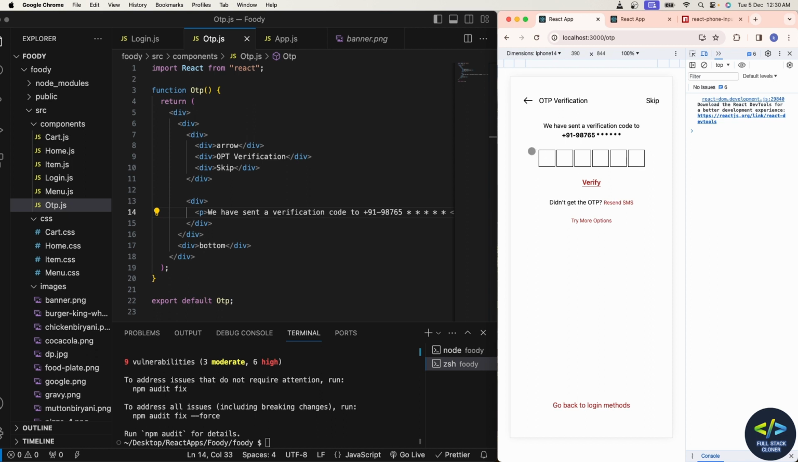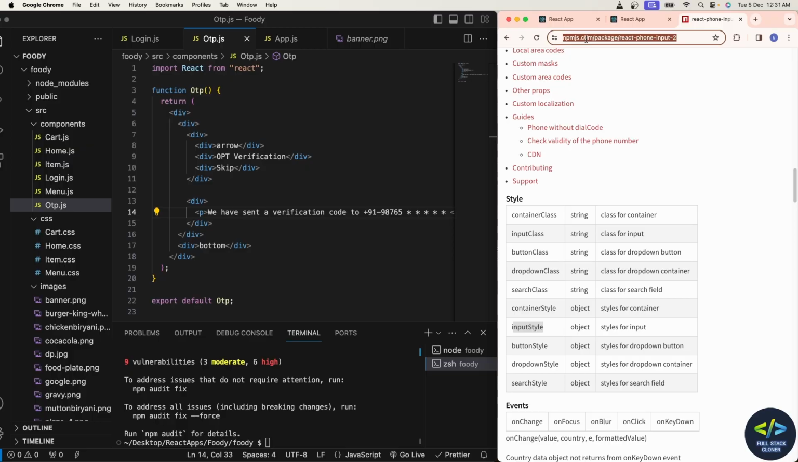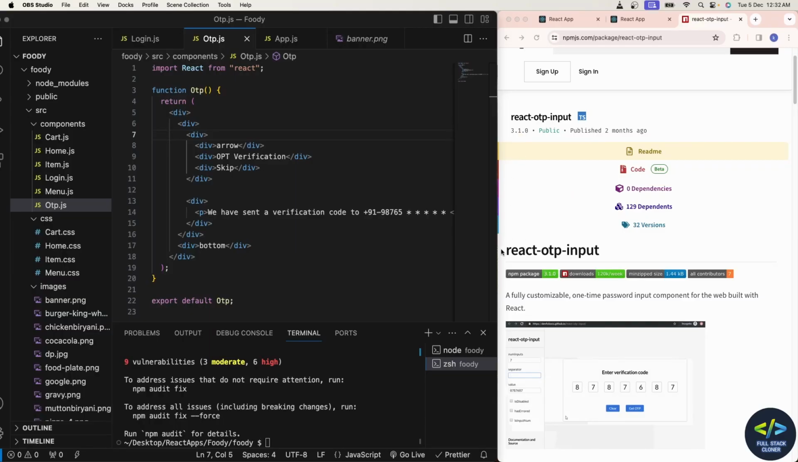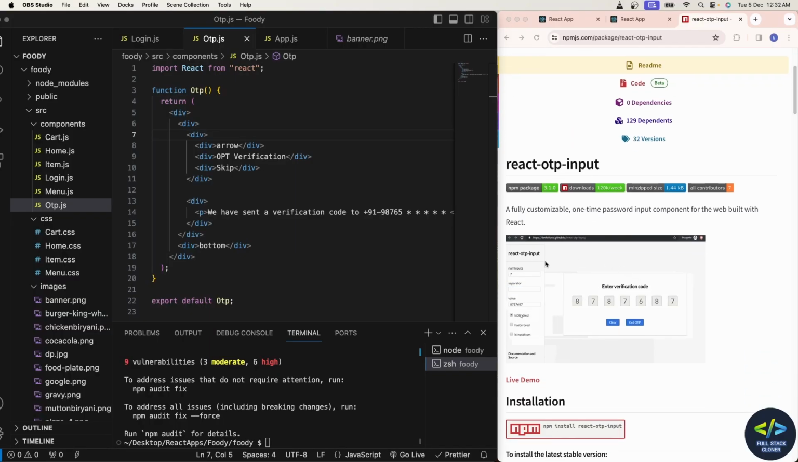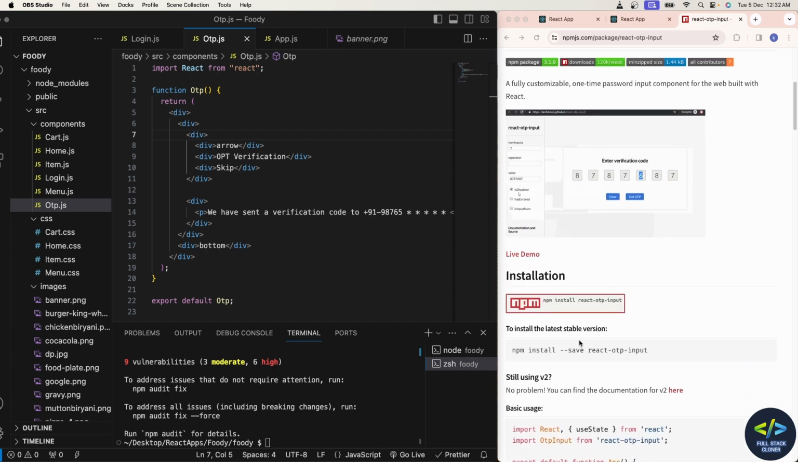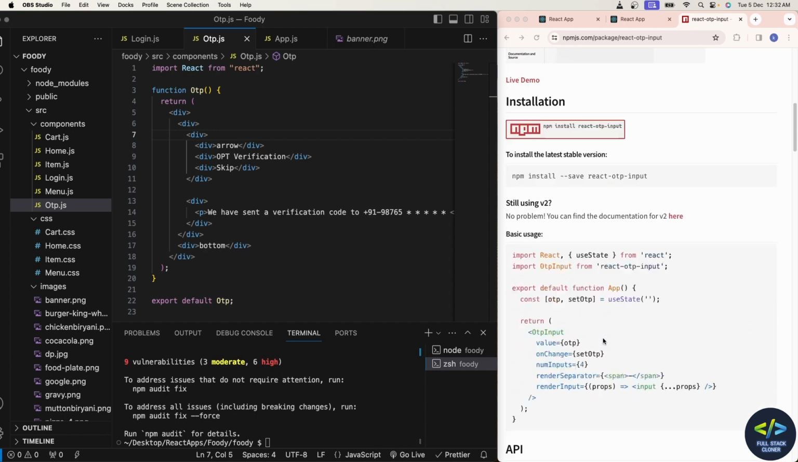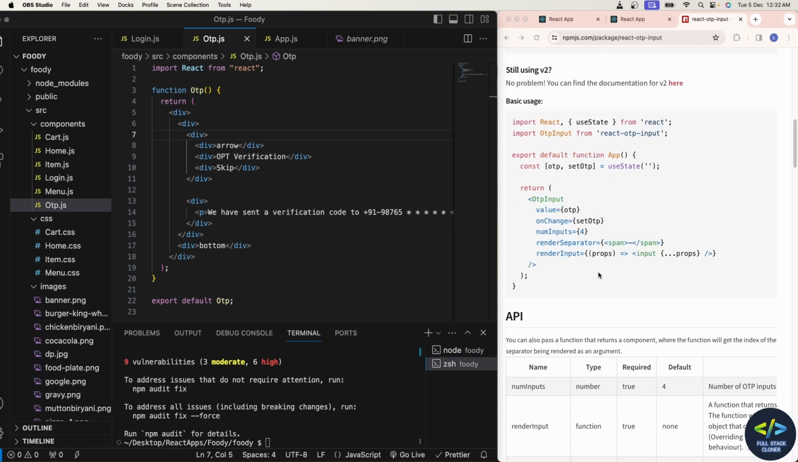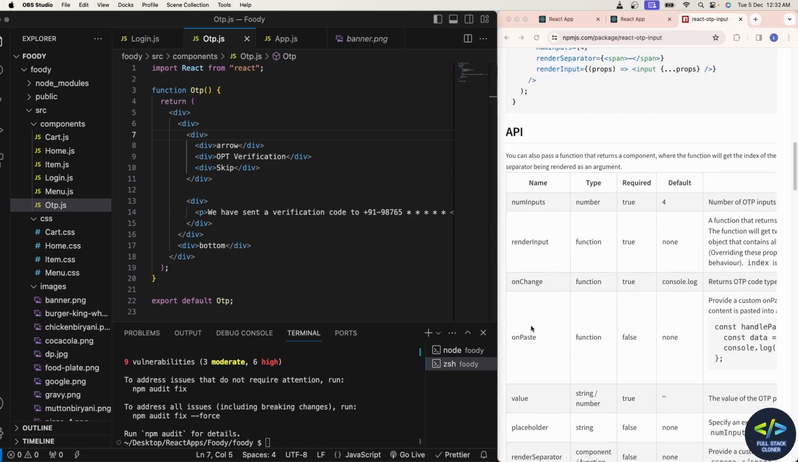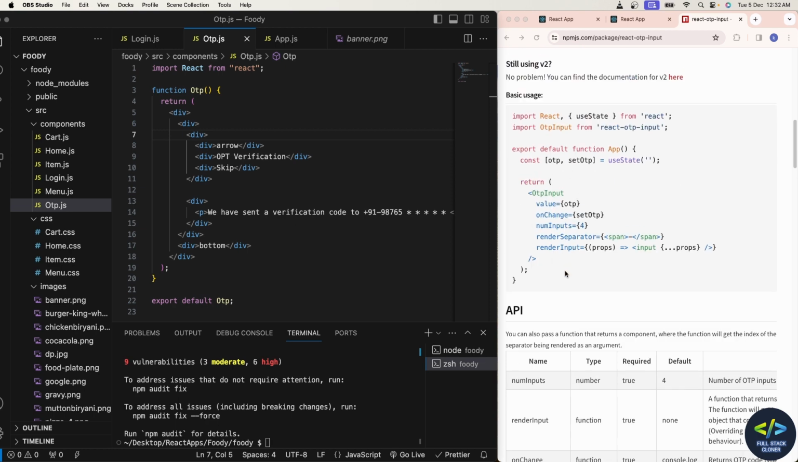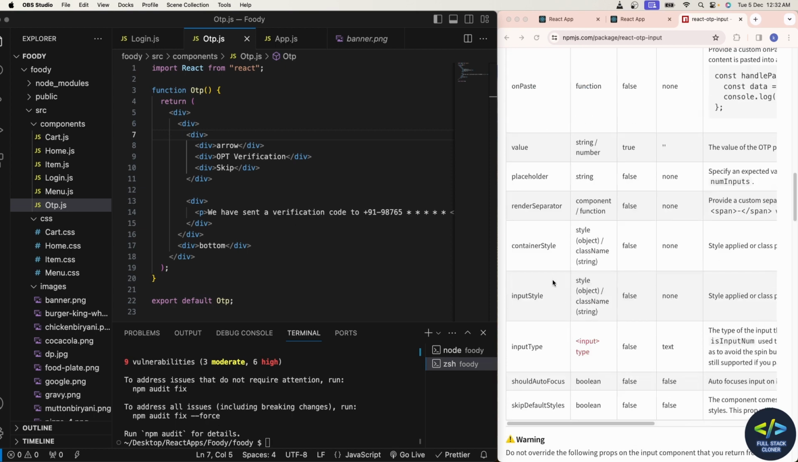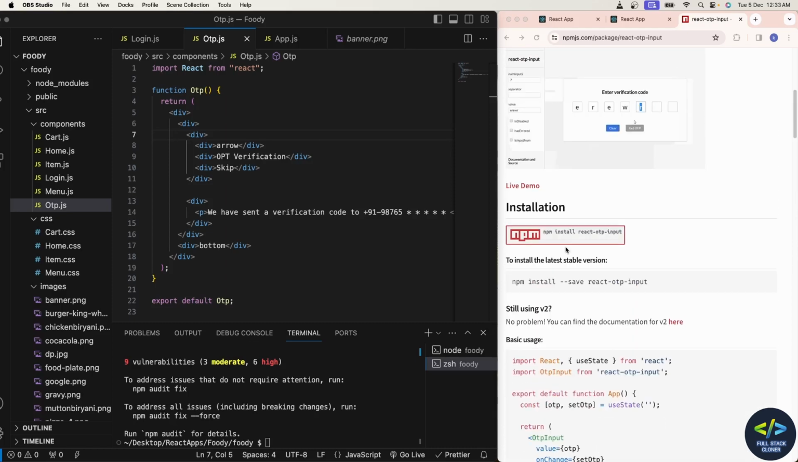So here my OTP basically has 6 digits. So for that I need 6 boxes. For writing this OTP input, I'll make use of an external library. Just go to Google and type React OTP input. So this is the gist of things. Here I have to install this package, and this is how I can use the OTP input. These are different APIs where we can tweak this OTP input and get whatever form we wanted.